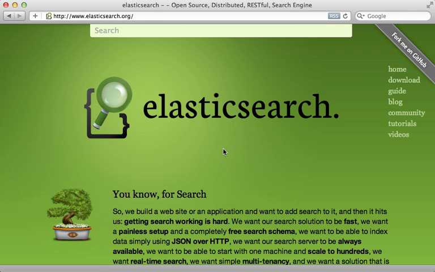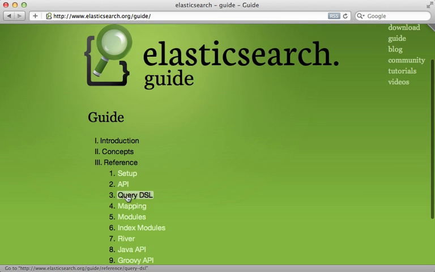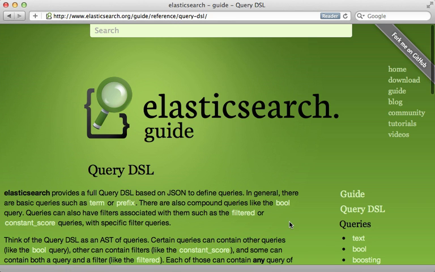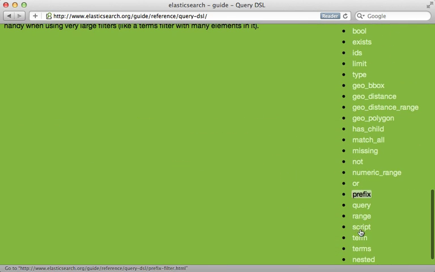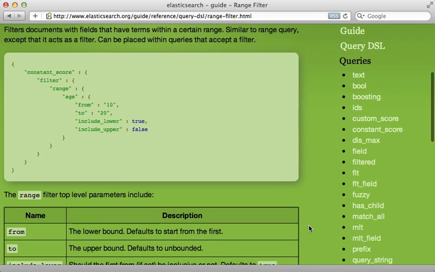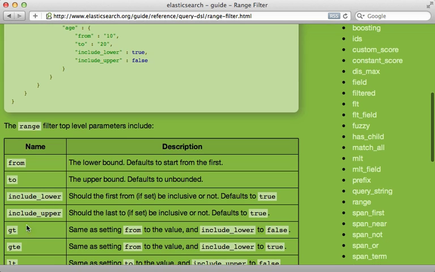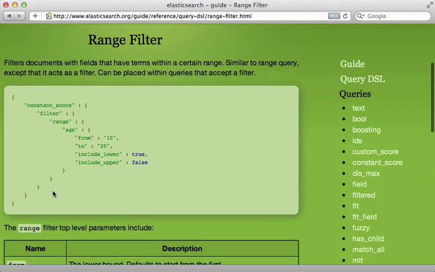Now, most of Tire's options map one-to-one with Elasticsearch, so it's a good idea to check out the guide here for more extensive documentation. For example, if we check out the query DSL, there's an entire section here on filtering, and there's even a range filter option, which is what we used in this example, and you can see that there's a whole list of options which you can pass into a range filter. The code snippets are in JSON, but they map pretty much one-to-one with what you're doing inside of Tire.